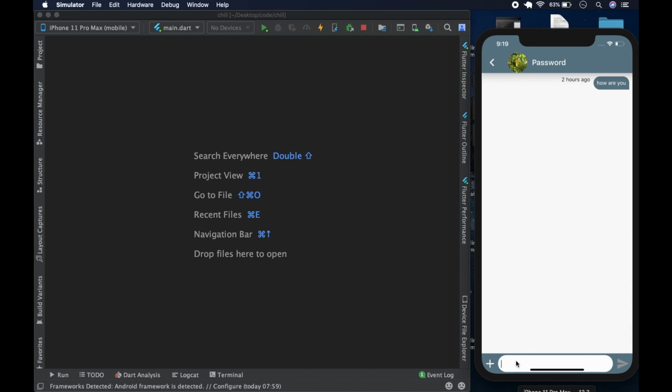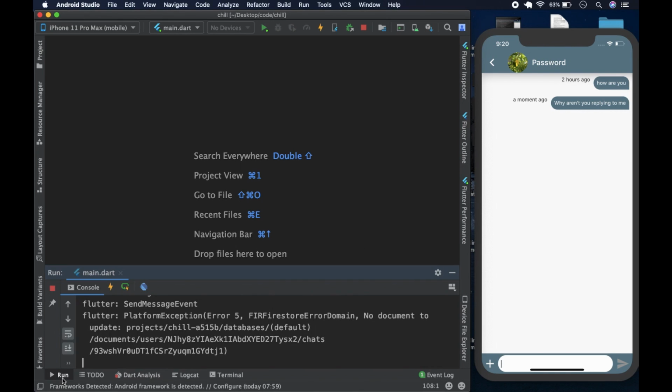So basically you could write, like you say, "Sounds so sad, why aren't you replying to me," like so. We hit send and the message will come, but the app is not running currently. Oh yeah, it is. We get a platform exception, error 5, Firestore error domain, no documents to update. So we have no document on the other side, right?